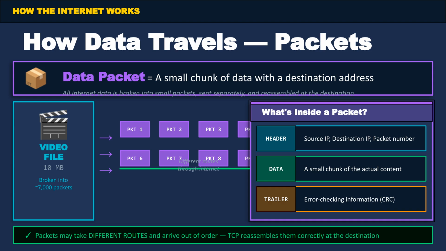All internet data is broken into small chunks called data packets, each with a destination address. These packets travel separately and are reassembled at the destination. A packet contains a header, the data content, and a trailer for error checking.